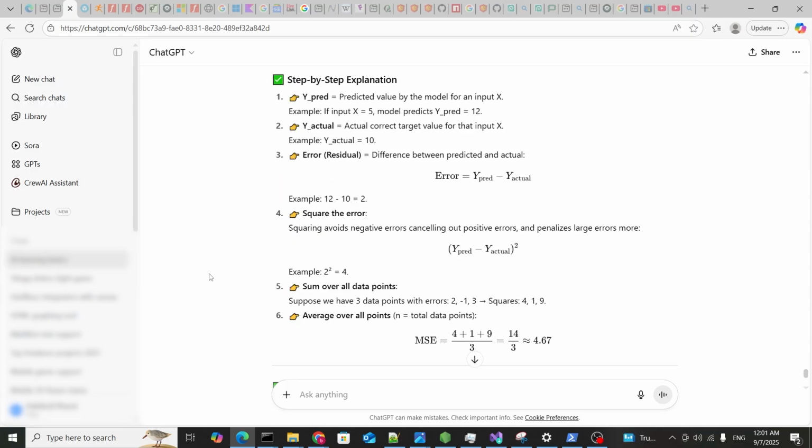Squaring avoids negative errors cancelling out positive errors, and penalizes large errors more. I did not get this. So sum over all data points. Suppose we have 3 data points with errors 2, -1, 3, then the squares will be 4, 1, 9. Okay, average over all points.